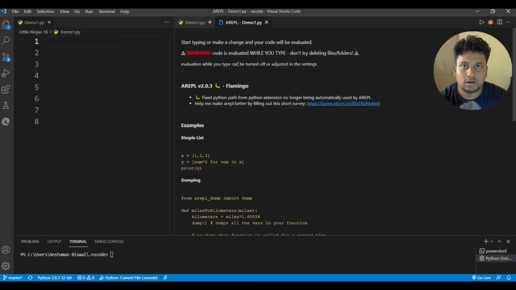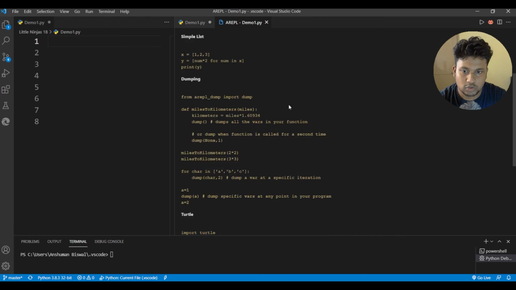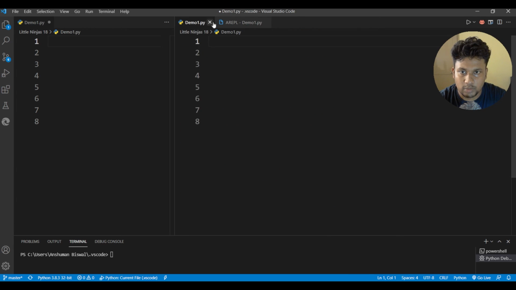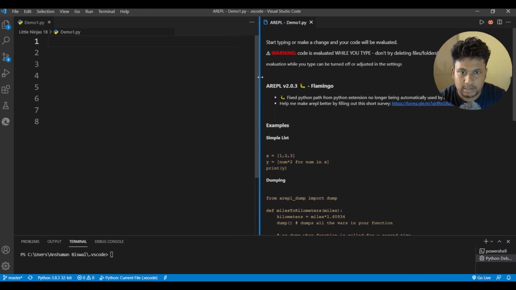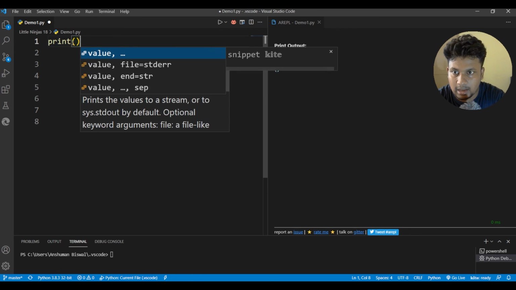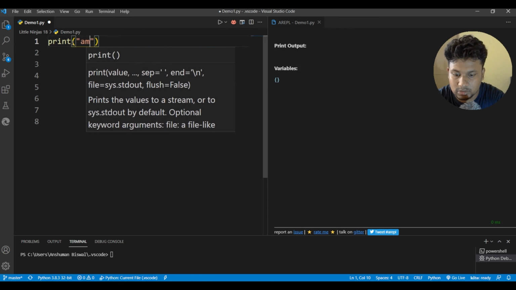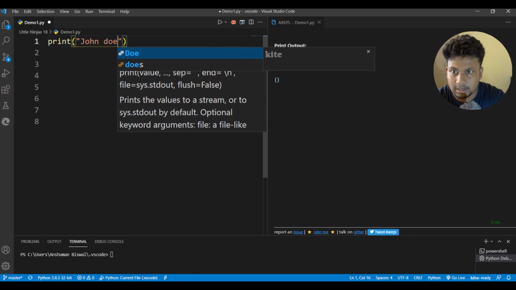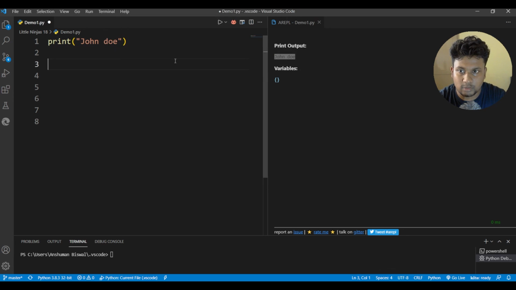Okay, so once your AREPL is installed, it will show you something like this. You can just ignore this, and what you can do is you can just make two windows like this and keep your Python file on the left side, and you keep your AREPL. Make sure this cat icon is enabled, and then you can start typing. Like if I start typing here, I can see the live output coming right here.